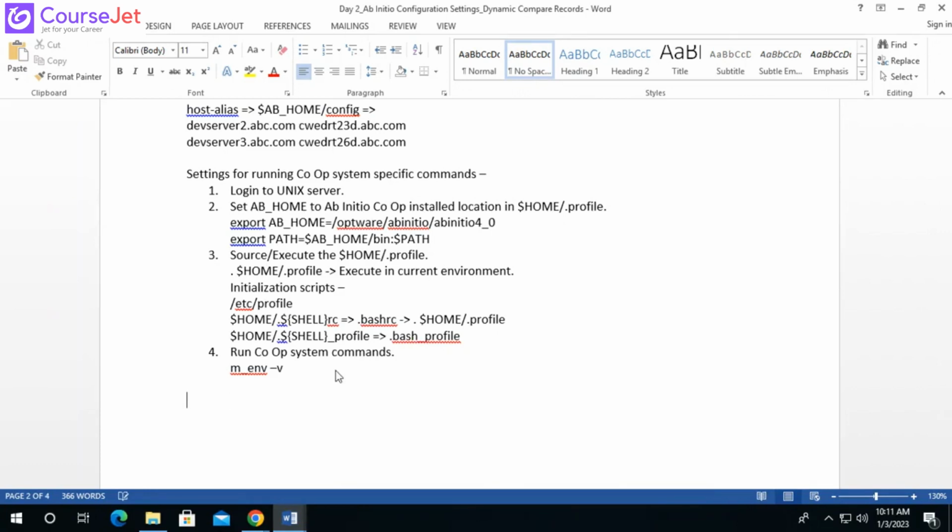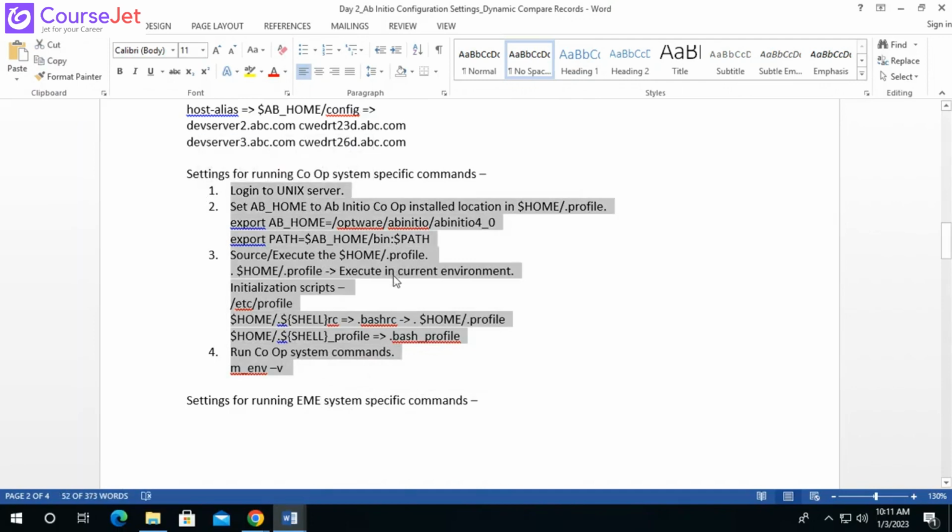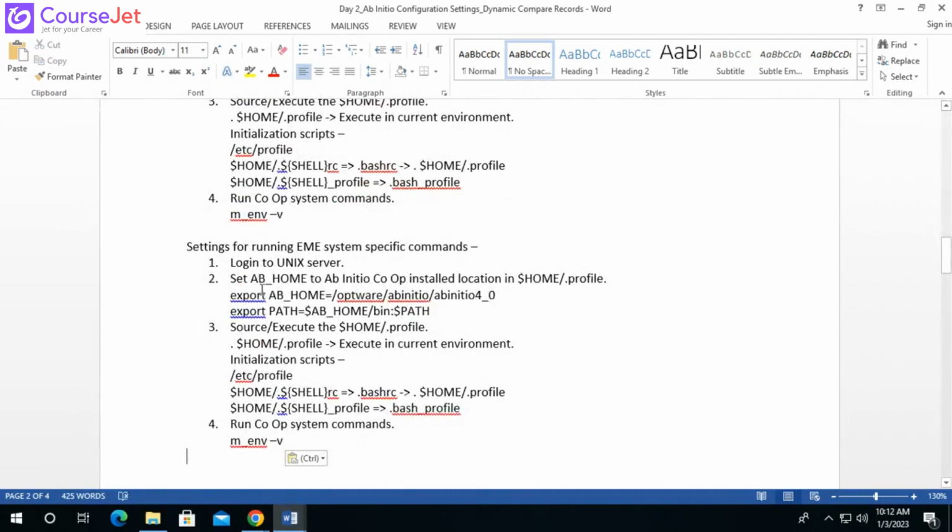These are the steps we have to follow for operating-system-specific commands. If we have to run EME-specific commands, air commands, we have to do a few other steps as well. Along with AB_HOME, we have to set another environment variable, which is AB_AIR_ROOT. So we have to set this AB_AIR_ROOT also.